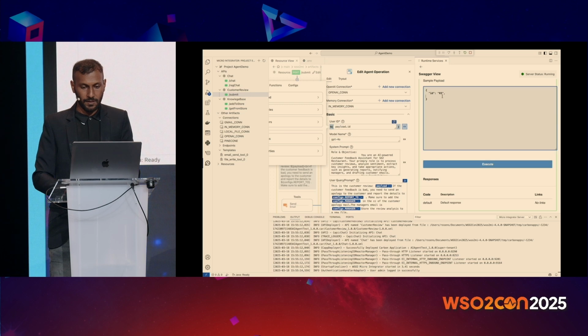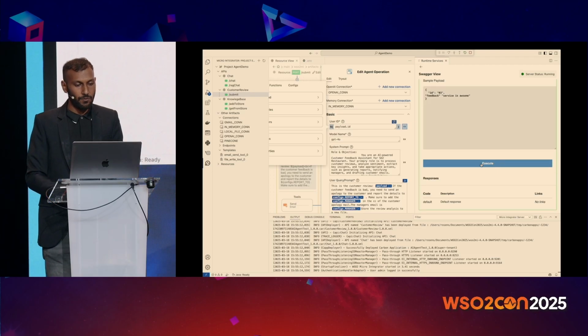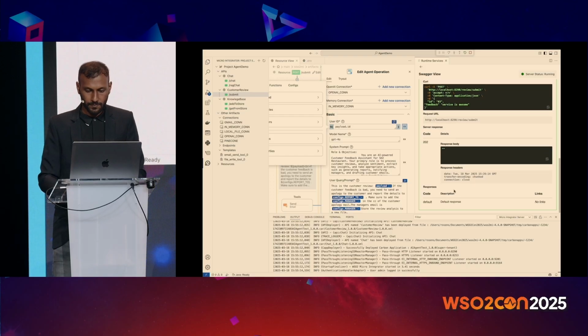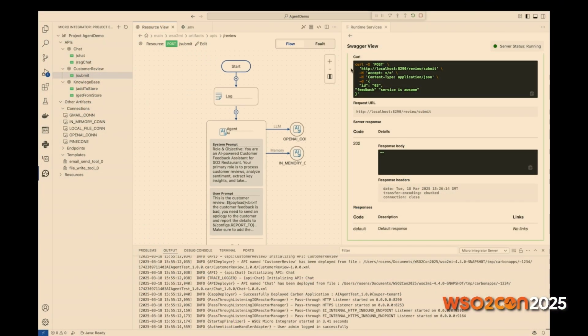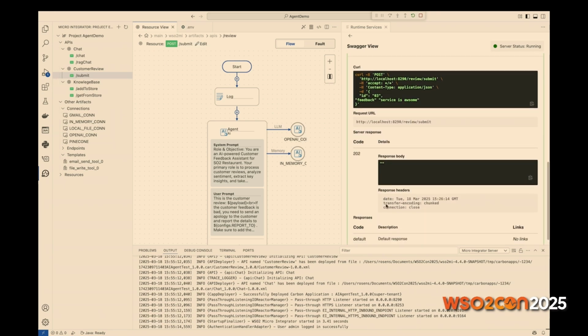And then feedback. So this is the restaurant. I'll first try with a nice feedback. Service is awesome. And try to send this one. So yeah, do it.